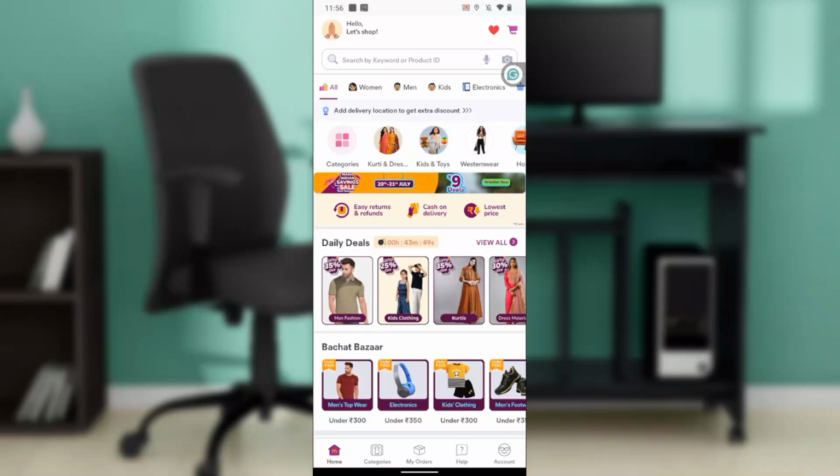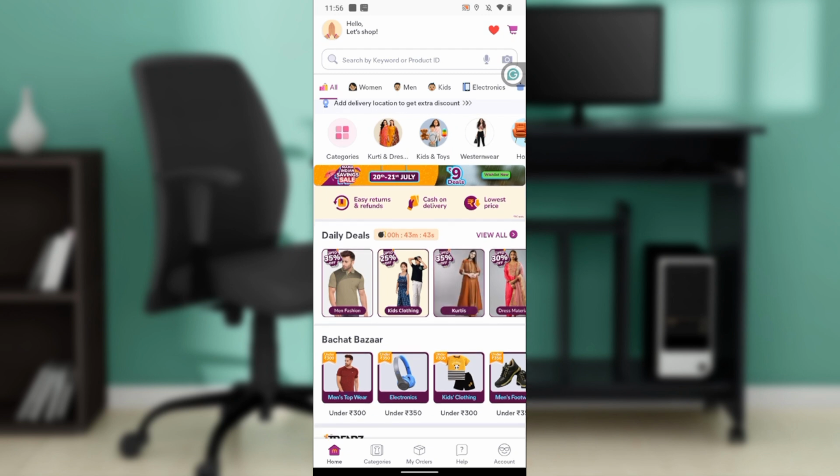Hello, in this tutorial I'll show you how to order on Meesho app. How do you place an order on Meesho app? The first thing I'd like you to do is to open up or launch a Meesho application, which of course I have done right here.